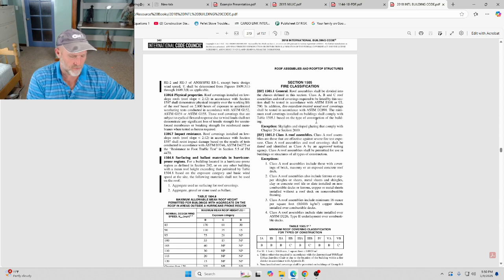Now, this is the International Building Code, but it mimics the IRC. Honestly, the California Building Code, the Oregon Building Code, the Washington Building Code, they're all going to be knockoffs of the IRC for residences or the IBC for non-residential structures. So basically the fundamentals are the same.